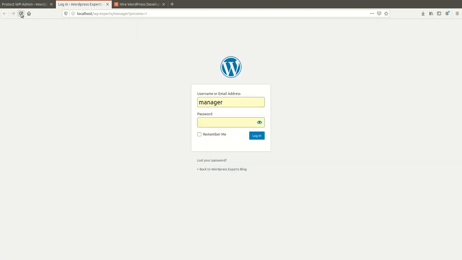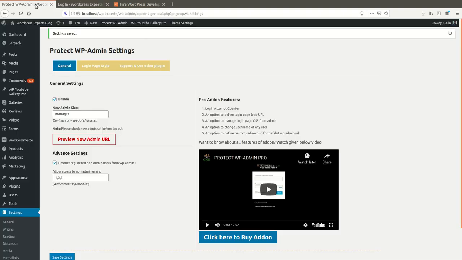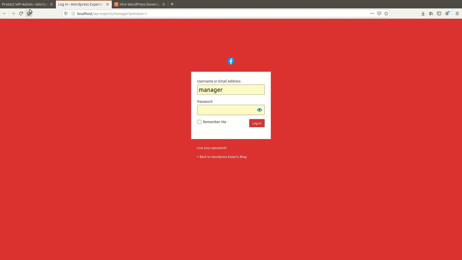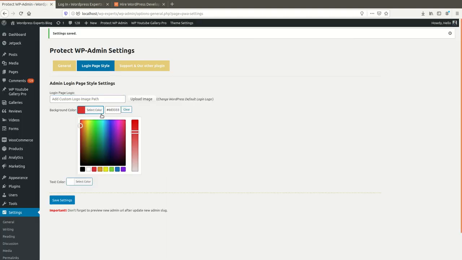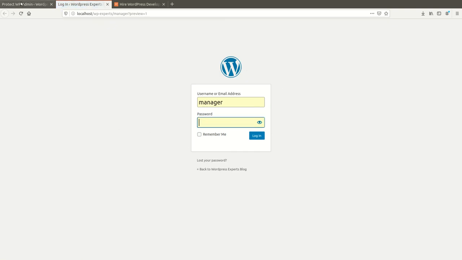Let's see the setting. Okay, you will be able to see the background color has been changed, the logo also changed, and the look and feel of the login page has been fully changed. So as per your website design you can choose these options. To reset the button, click on the clear button and save the setting. Okay, you will be able to see the default admin URL.